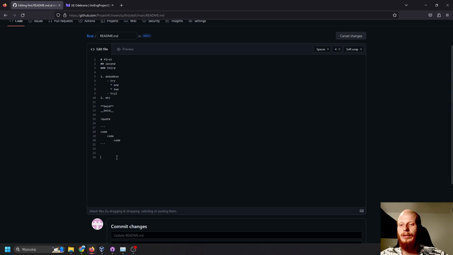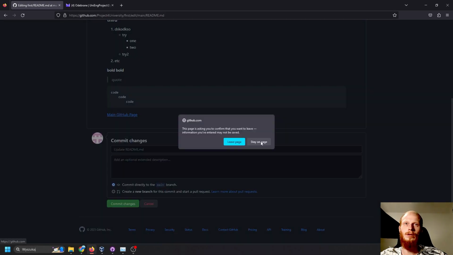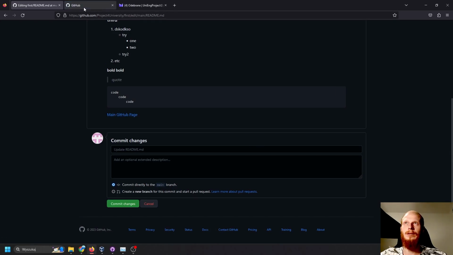Also, I can show you links. For example, GitHub page, and here we can import the link https github.com. Now preview. You can click that and wait, we can open that in GitHub, and it's working.